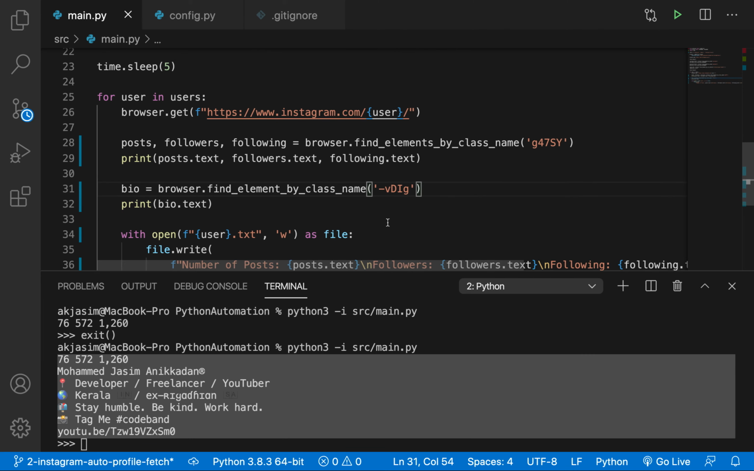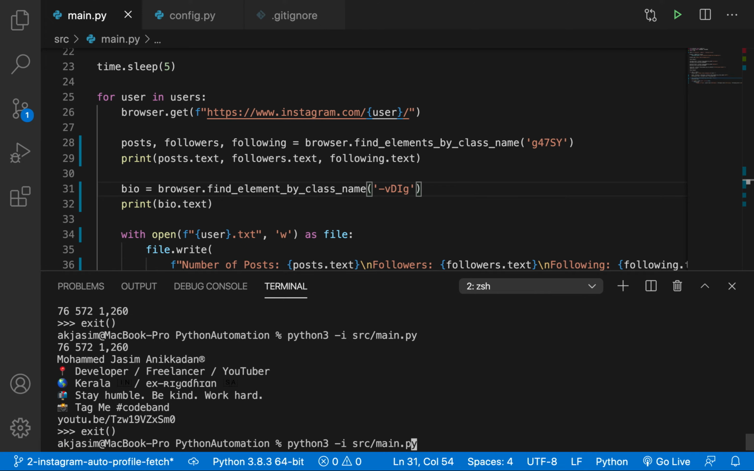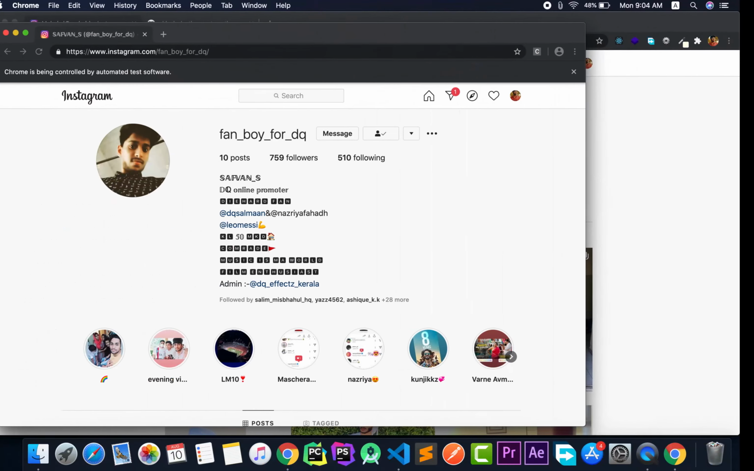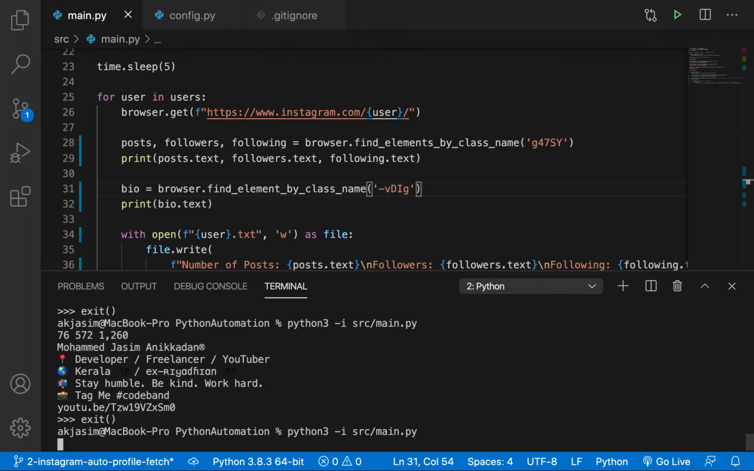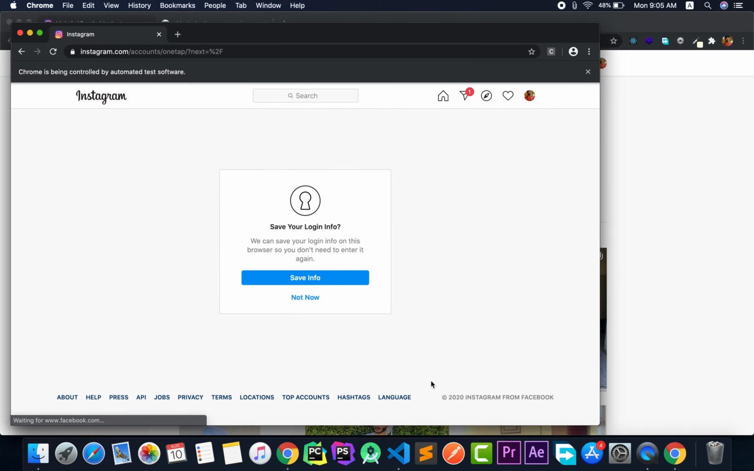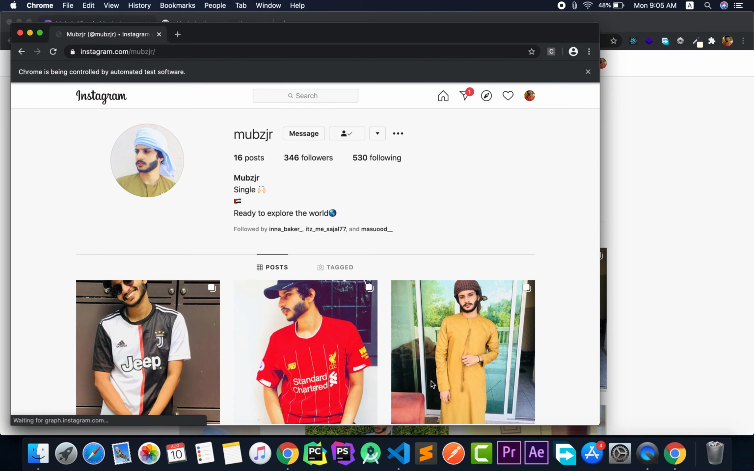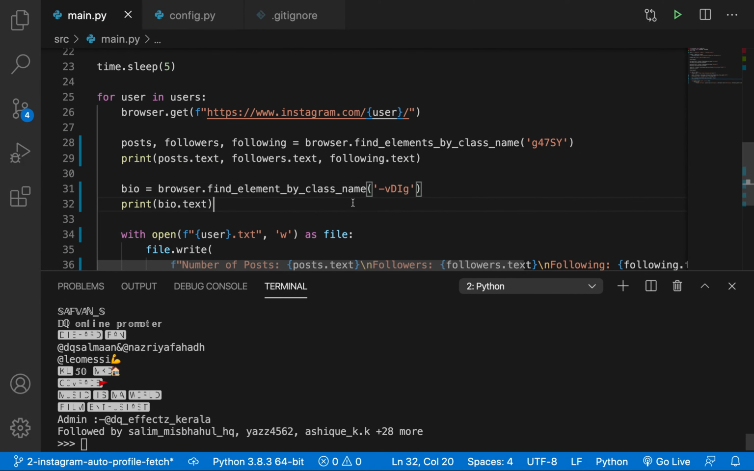Now if I save this and run the code again, I'll exit out of this one, and close this current browser session, and run this one again. It'll go to instagram.com, log into your account, and then go to that profile page, one by one. So first it'll go here. Now you can see it's pretty fast, and let us check if everything is there.